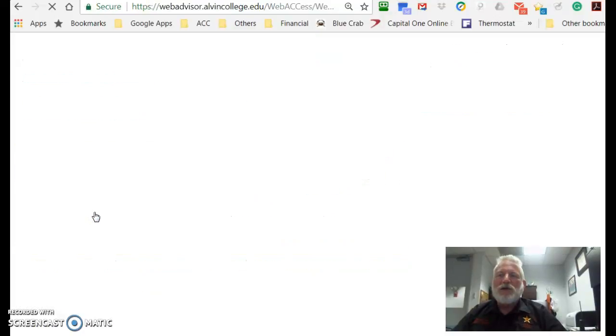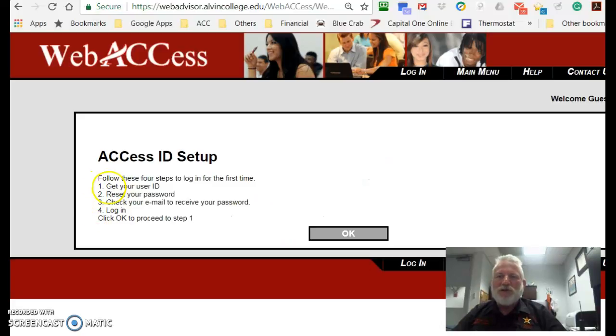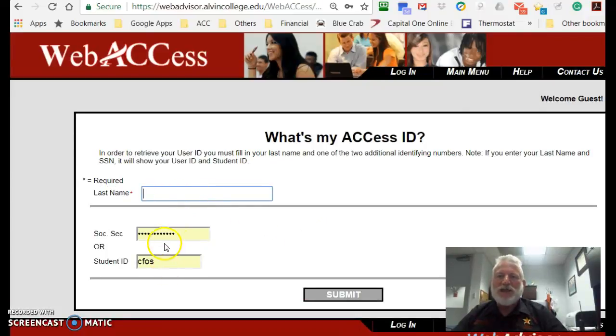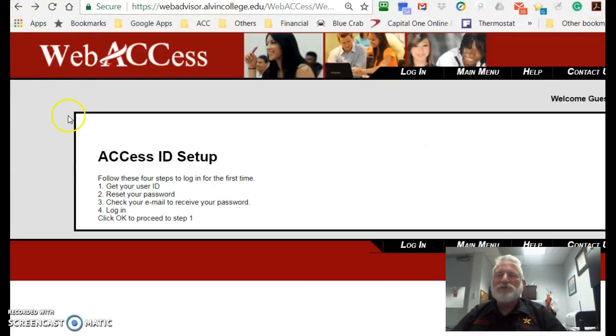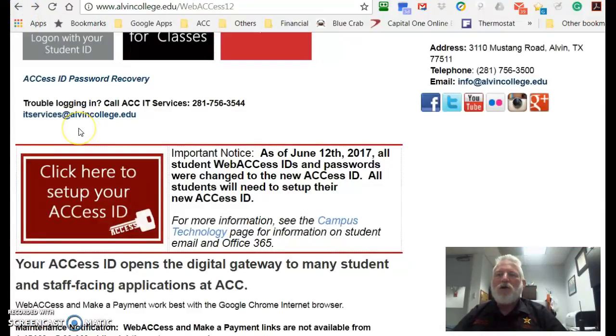Once you click on that, it's going to have a little thing telling you that you can get your user ID here. You can reset your password. Once you do that, check your email for your password, and then it allows you to log in. If you click on OK, it's going to come to a section where they want your last name and either your social security number or your student ID. For some reason, Chrome has put in my password and username in those two slots, but that's not what goes there.